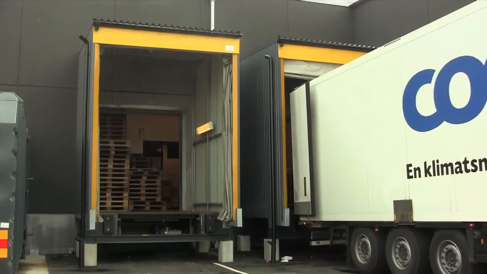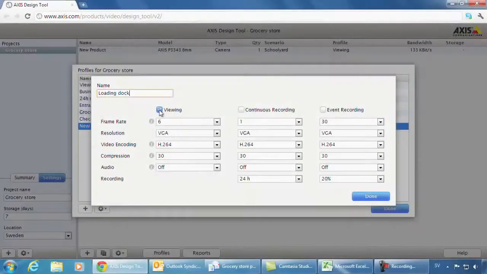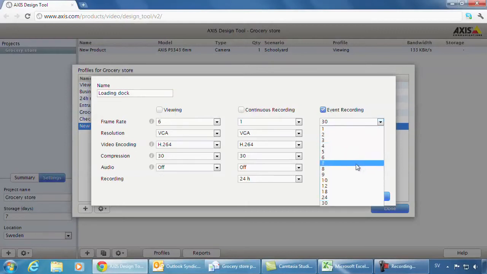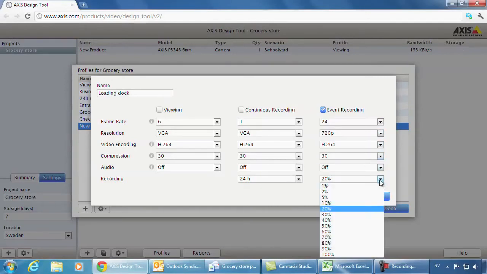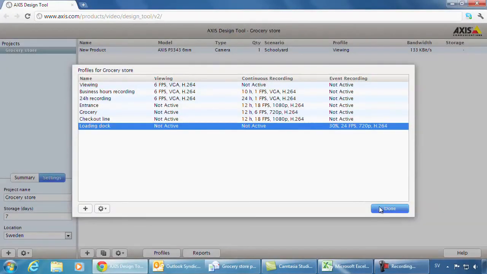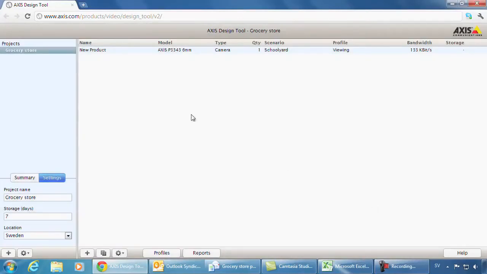Fourth is the loading dock. We will use event recording. In this area, we will record during unloading, estimated to be 30% of the day. With the profiles in place, we can now add cameras.